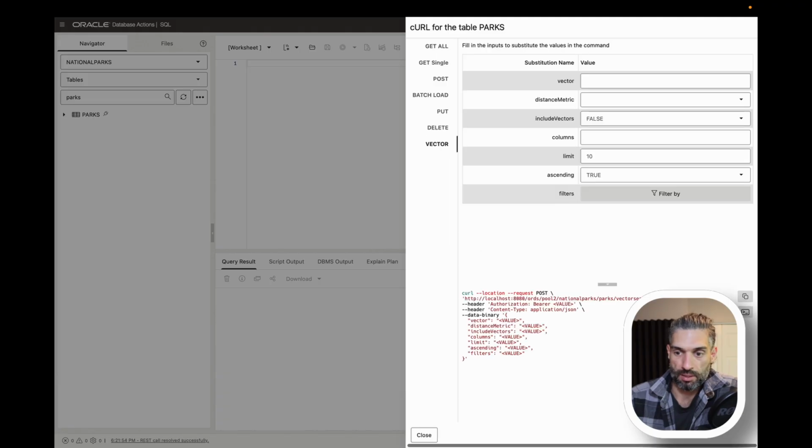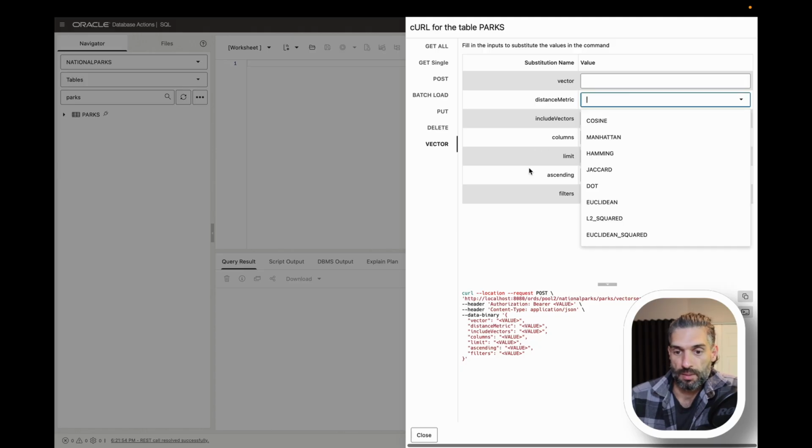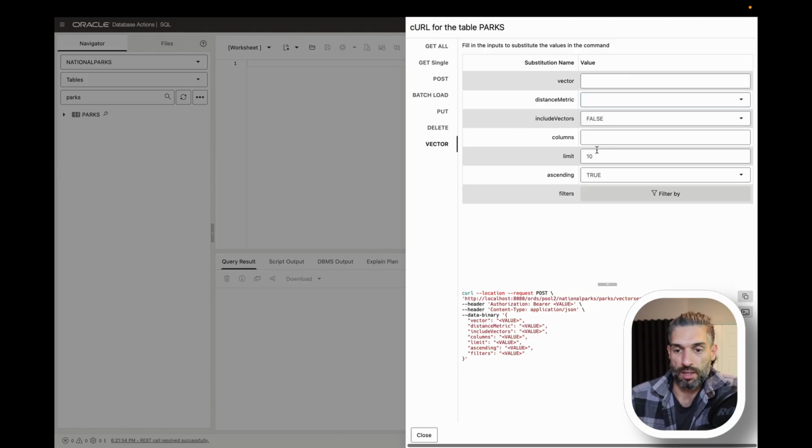That's the vector endpoint. You've got your sample curl command right here, and then this would be the payload that you could send when you do this POST request. Remember, the vector search is a POST request, and then you can actually select some of the properties that you would send in the payload. That's one way of looking at this.